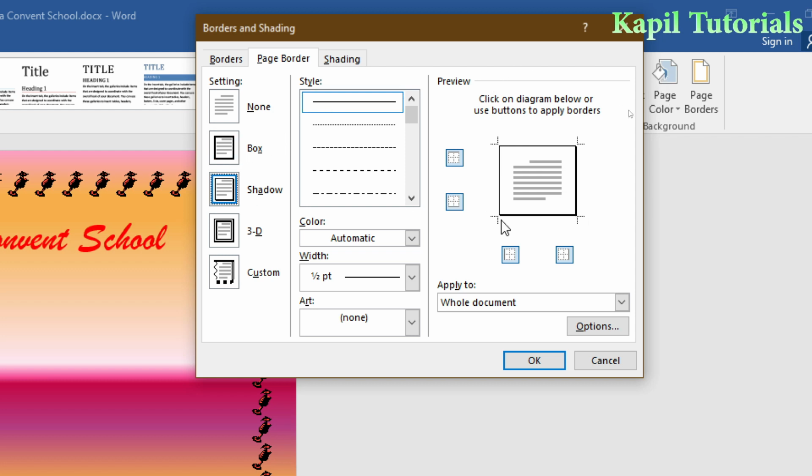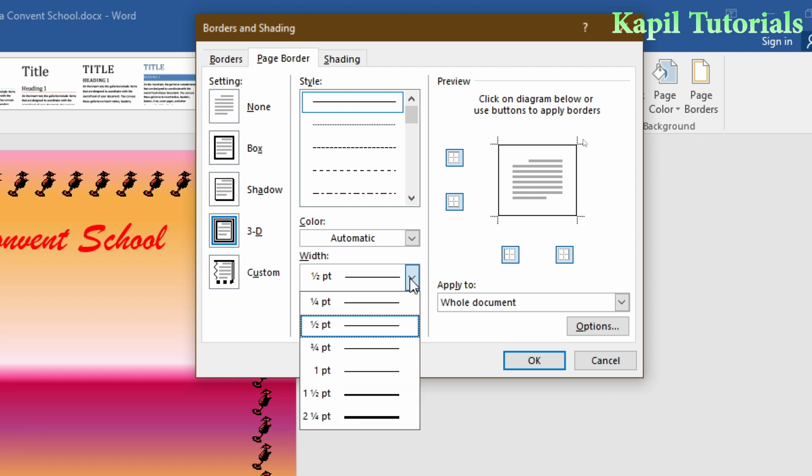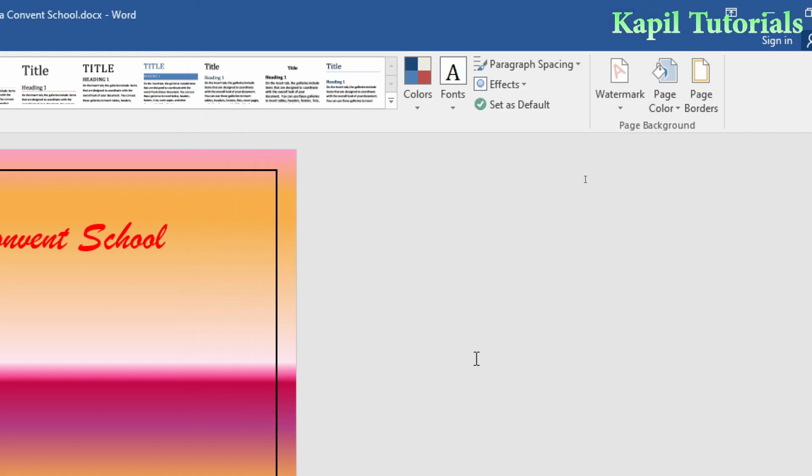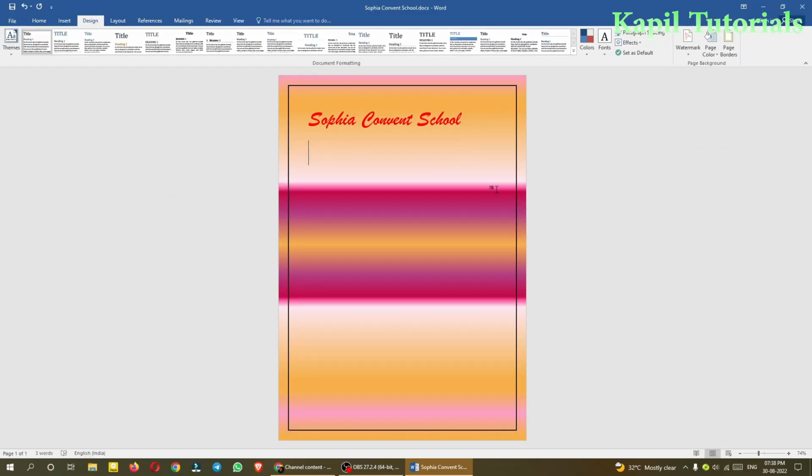It will give the outlook like this, 3D, and then I'll click upon Width. Width means how much broader you want, like suppose 2. Click on OK, you will see the line something like this.